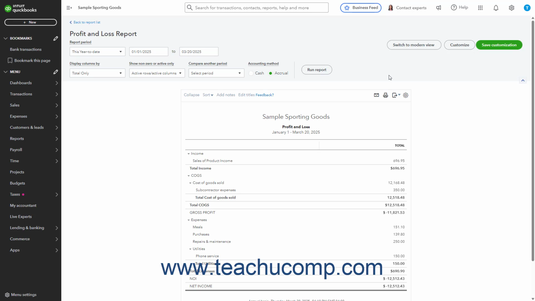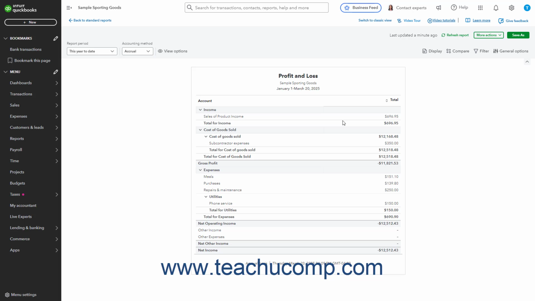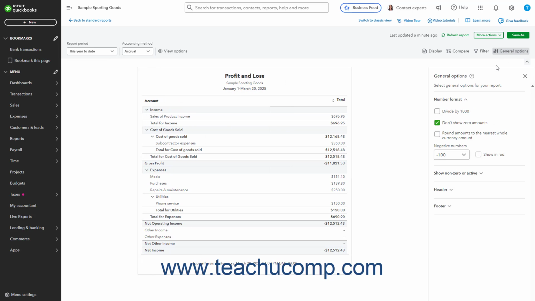To access the general report settings in QuickBooks Online, if customizing a report using the Classic view, open the Customize Report pane and expand the General section if needed. Alternatively, to access the general report settings in QuickBooks Online if customizing a report using the Modern view, click the General Options button to show the General Options pane. The general report settings change depending on the report you are customizing. However, many of these settings are shared by many reports. This lesson reviews common general report settings in QuickBooks Online.